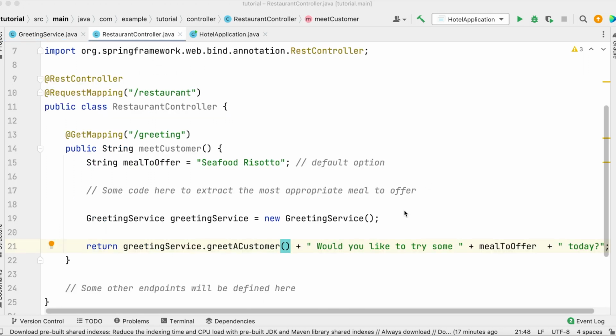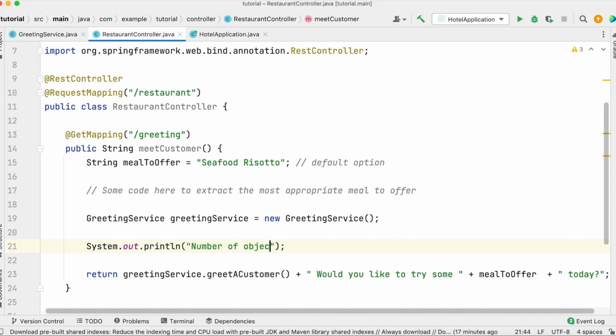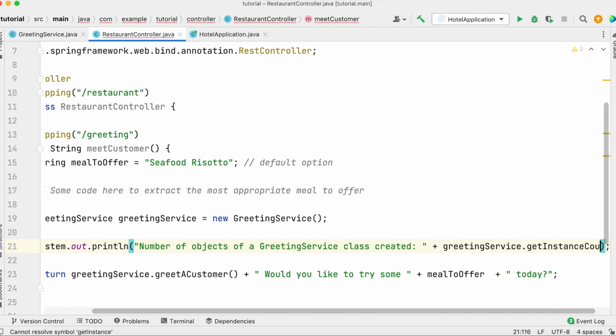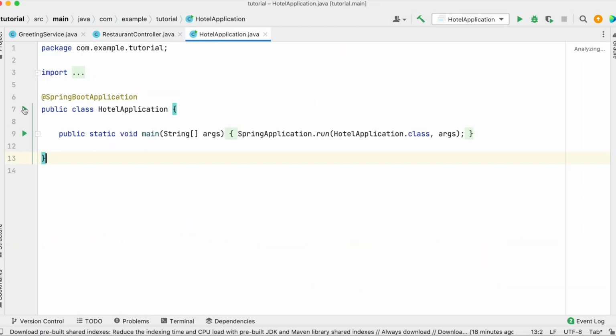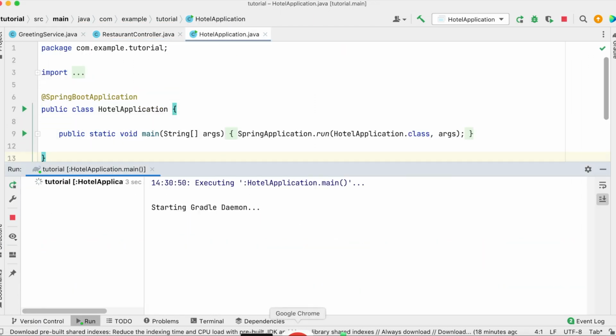If I call the getInstanceCount method inside my getRequest endpoint definition, I can print the number of instances of the GreetingService which were created. And let me rerun my application.